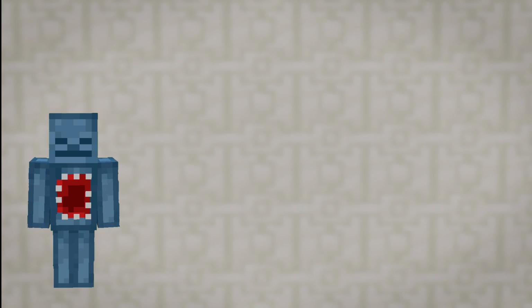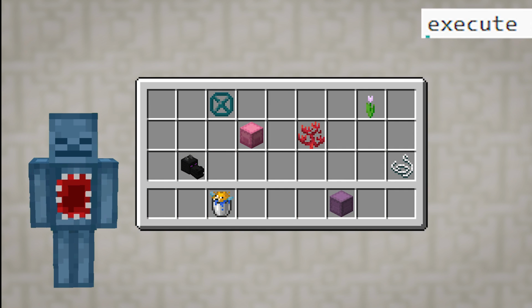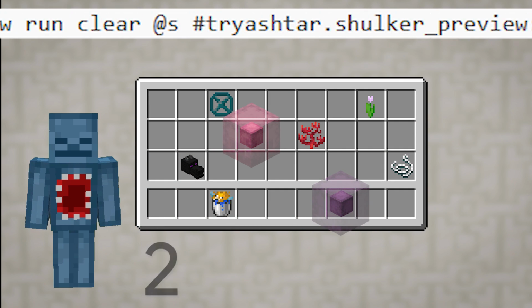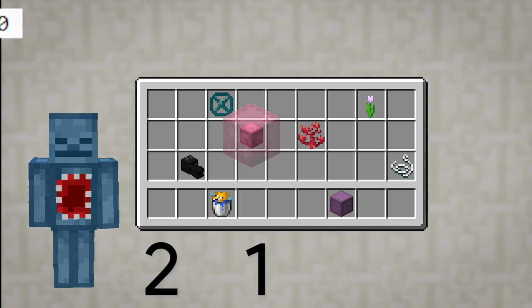In the data pack, one main function runs every tick. It scans all players to see what's in their inventory. We count the total number of Shulker boxes in the player's inventory, then count the number that have already been processed. If some boxes still need to be processed, we can move on.